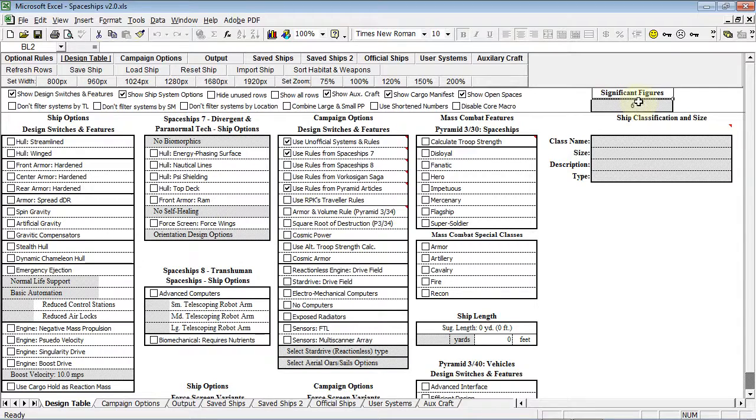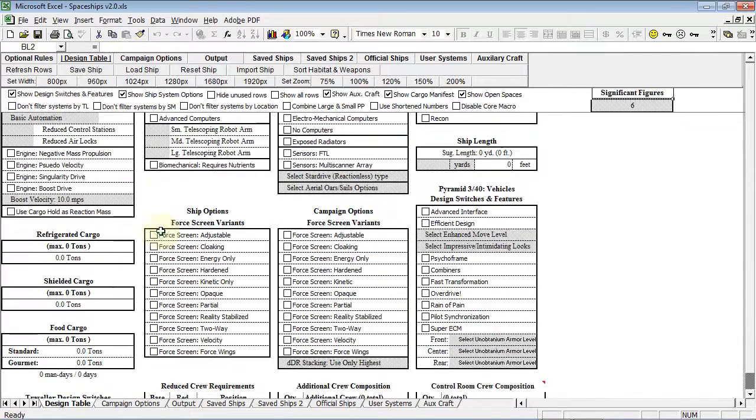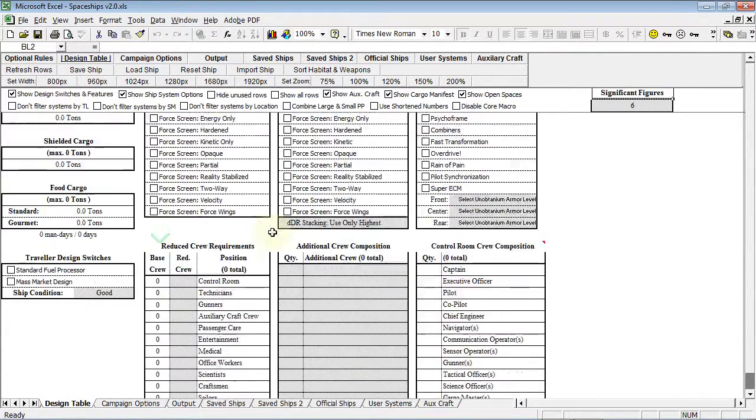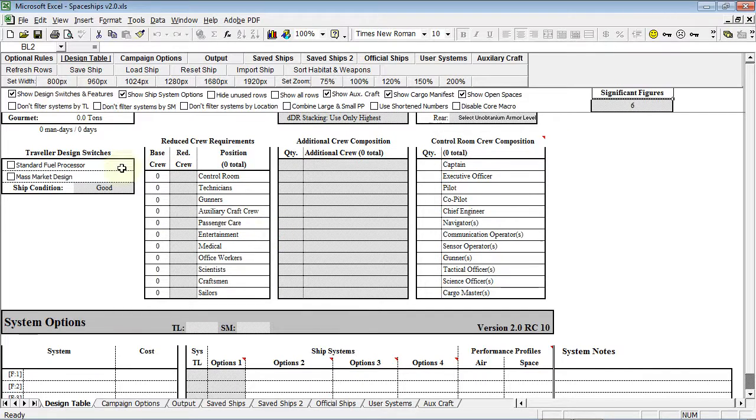Now the design table itself is divided into several sections. The topmost section is the design switches and features, and that's all the little check boxes and drop down menus along the top here. For right now, I'm going to bypass most of this and just show you the quick overview. But that's all of the design switches and features.